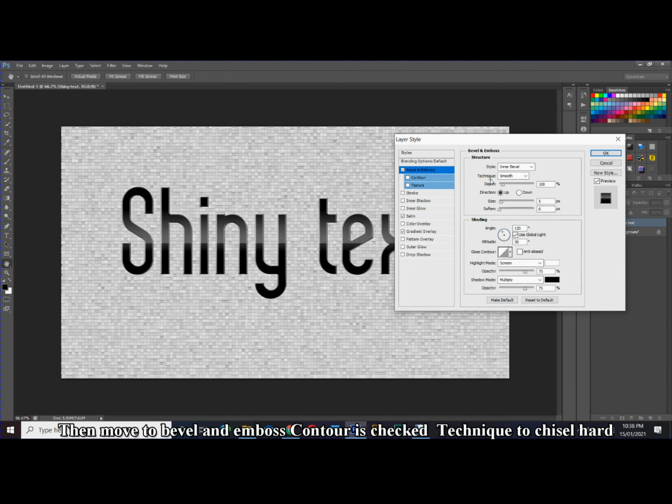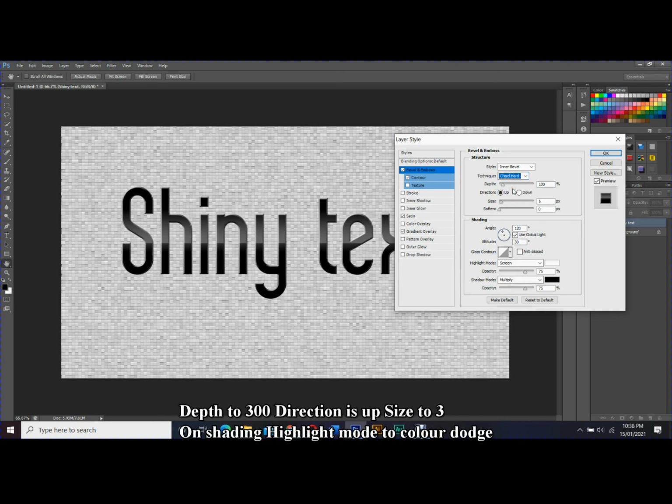Then move to bevel and emboss. Contour is checked. Technique to chisel hard. Depth to 300. Direction is up. Size to 3. On shading, highlight mode to color dodge.